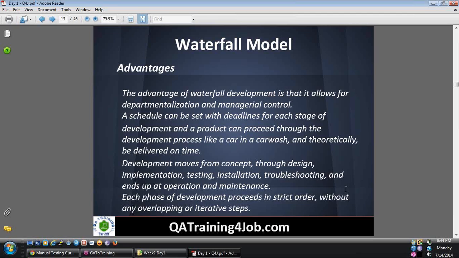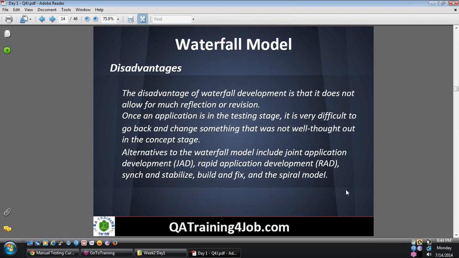It's just like a car in a car wash. Everything goes in stages. Development moves from concept through design, implementation, testing, installation, troubleshooting, and ends up at operation and maintenance. Each phase of development proceeds in strict order without any overlapping or iterative steps. Notice these points. Now, what are the disadvantages?